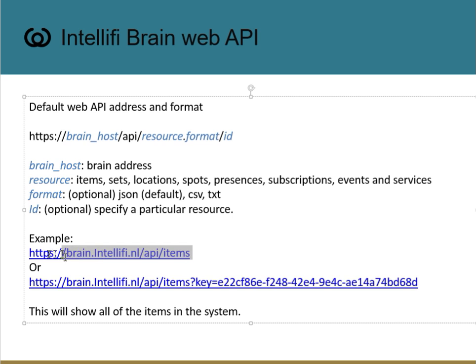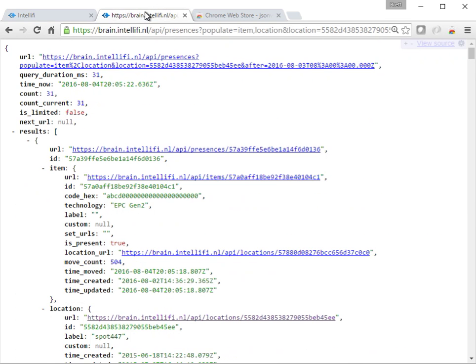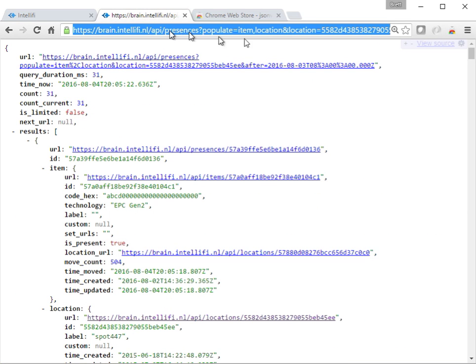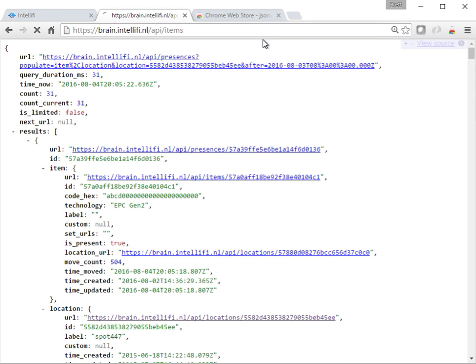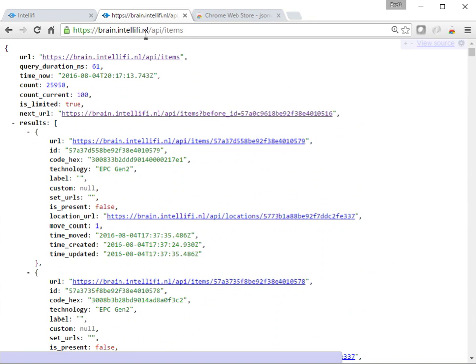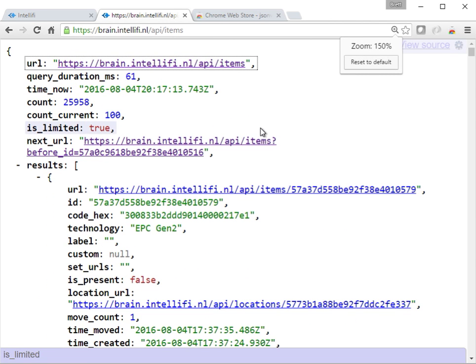So if I copy this and flip over to my browser, come over here to a page, and as you can see, I've been playing. And put in brain.intellifi.nl API items. I'm going to make this a little bit bigger so it's easier to see. We get back information on all of the items that are on the system.